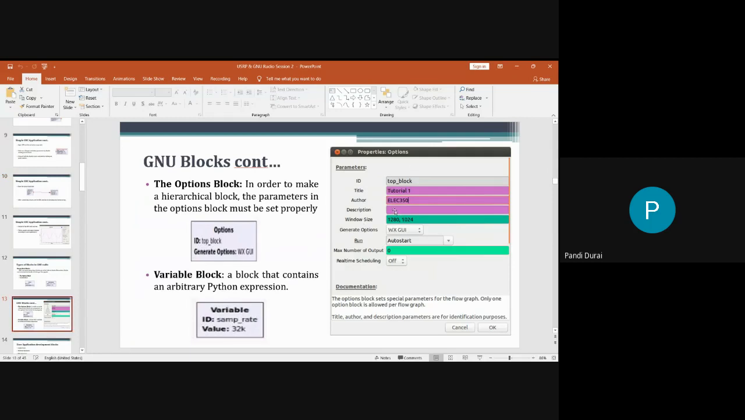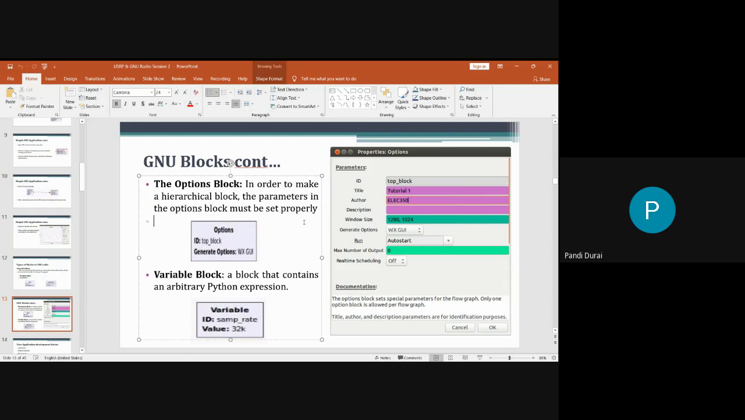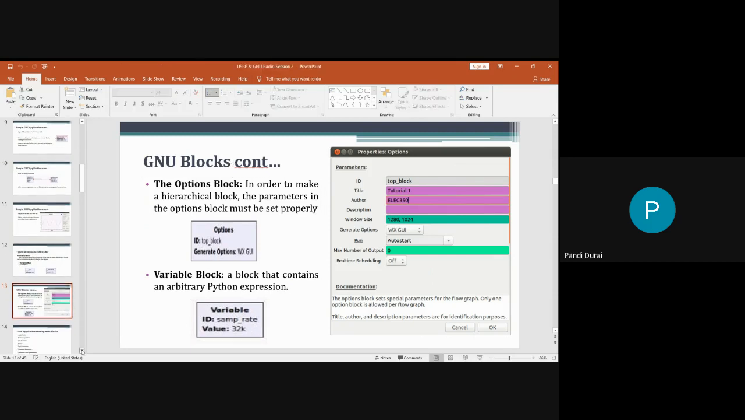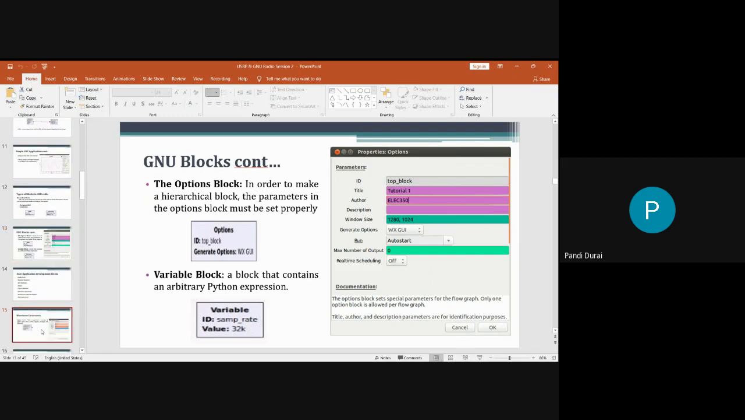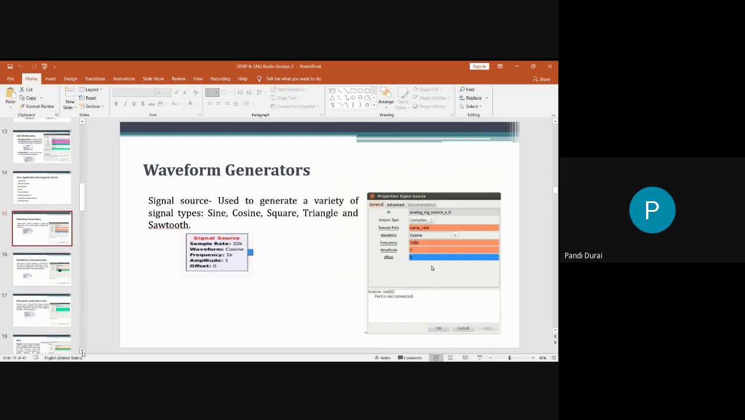So this is the options block. You can see the difference also. Here it is mentioned as window size. In the other block, it will be mentioned as canvas size. So there are certain changes they have mentioned. The ID should be named to check the Python file that is created. Title is nothing but the title of the program, whatever we are doing, and the window size and what kind of UI we are using. We need to mention it here. So we learned about signal source.